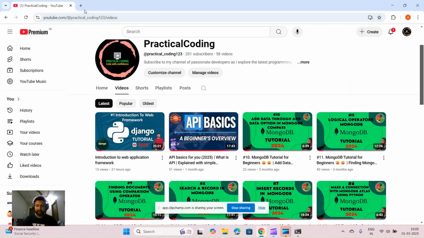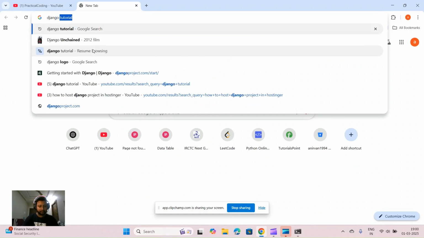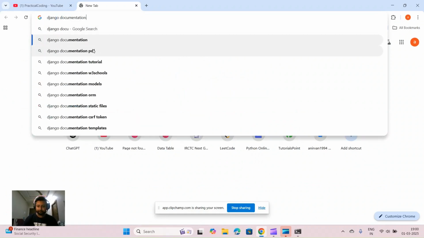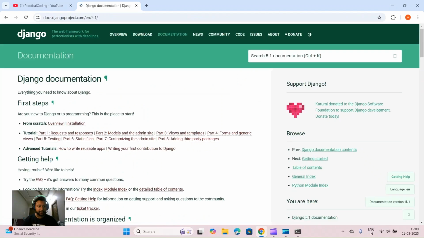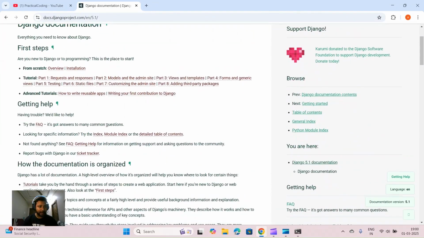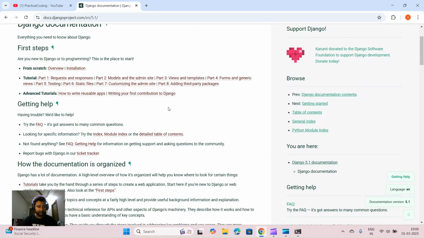I'll simply search in Google for Django documentation. If I go to the Django documentation, you can see this is the official website, docs.djangoproject.com. I'll go there, and this is a very fine document. Django provides one of the best documentation among all frameworks, so you can simply follow the documentation and do the necessary things.